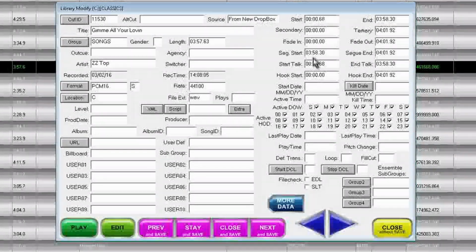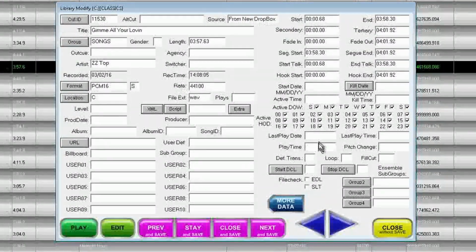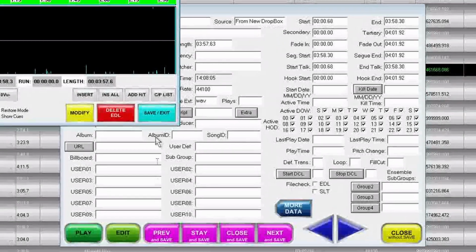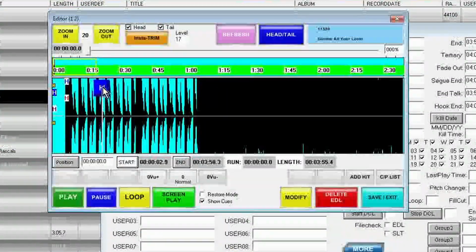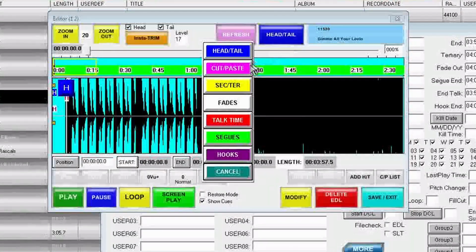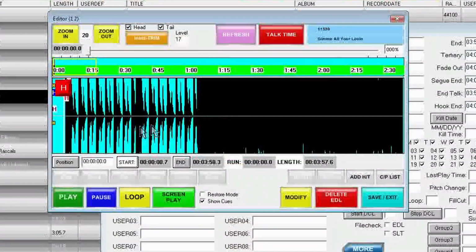All of your information about a cut and where markers are for segues, talk time, that all lives in a numerical form here in these fields. Start and kill dates, day parting, and other additional things here for your music scheduling software, Ensemble, which is a built-in system for DAD. We offer an onboard editor here to allow you to set your heads, your tails, your segues, your fades, your talk times.